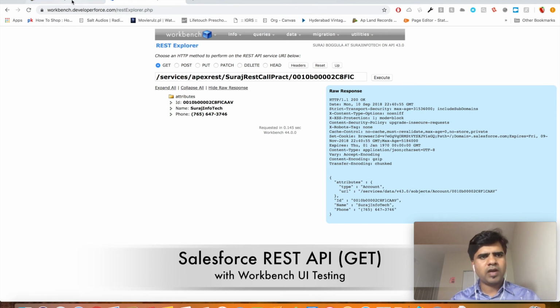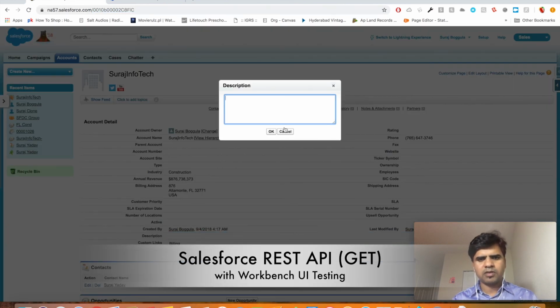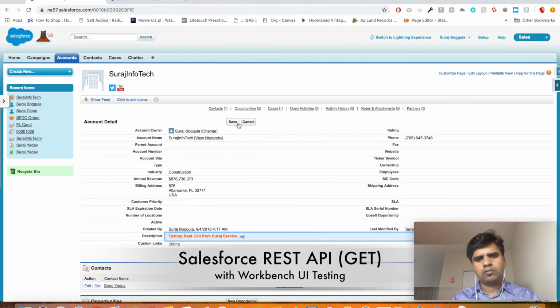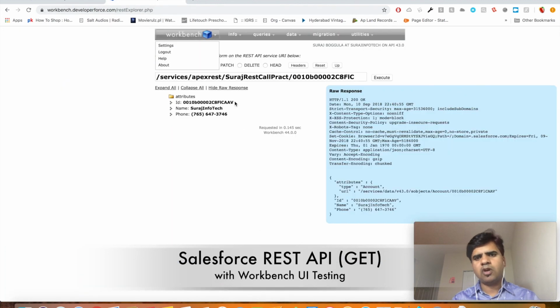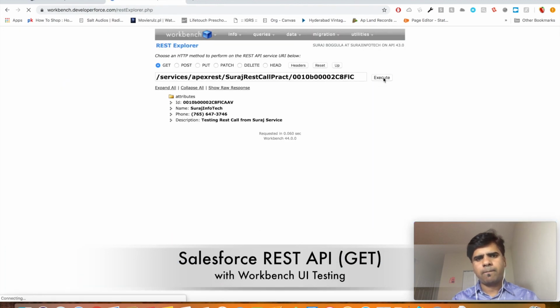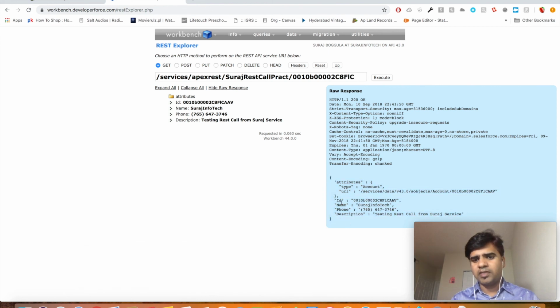So I have added description also. Do I have description here? I don't. Let me put some description: Testing REST call from Suraj service. Okay, so I have put some description. Let me call my service again and see. Wow, I got my description too. Let's see the raw response. See, this is how the JSON output is. It's an ID, name, phone, and description.